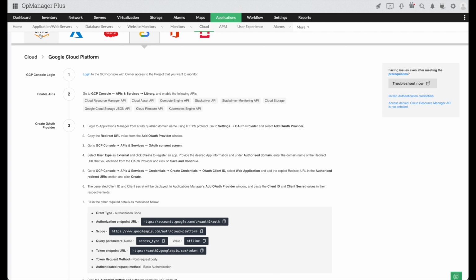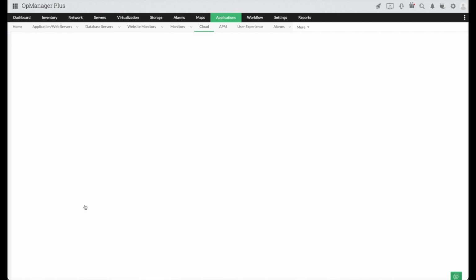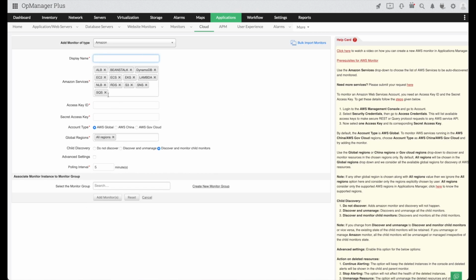Just make sure you get the prerequisites done and then click on the respective add icon, and you would be able to provide the respective details and add that as a cloud monitor. Once your cloud monitor is successfully added, you would be able to have them monitored in your Applications Manager plugin. Next, we would now be talking about few add-ons which these Applications Manager plugin can support.